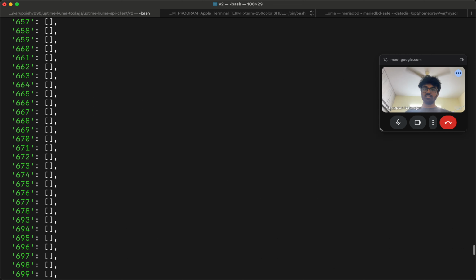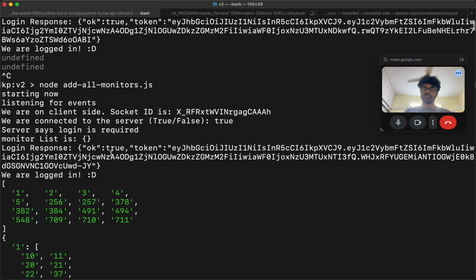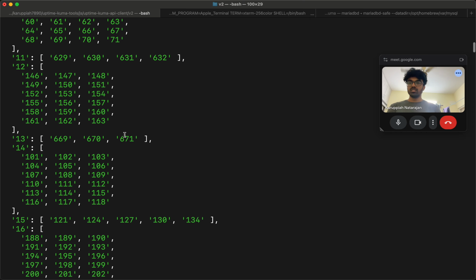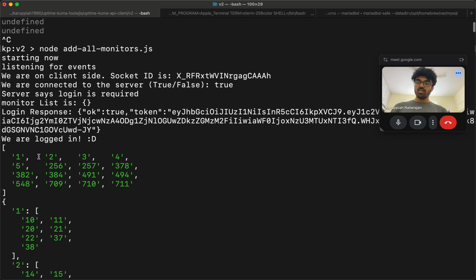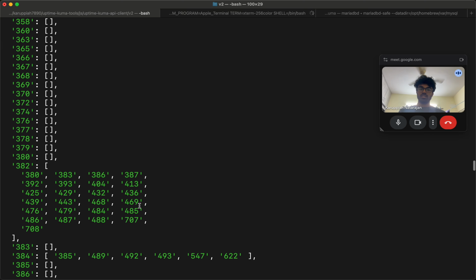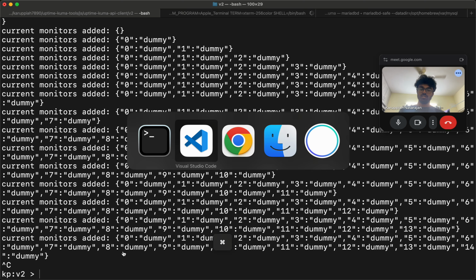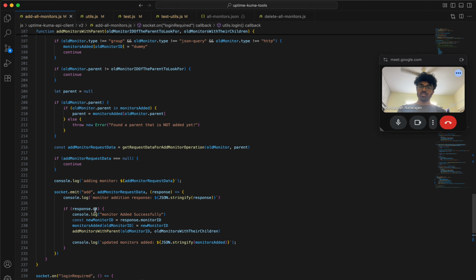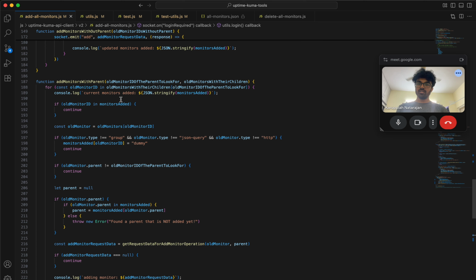So now you can see how we basically have these two things, and 0, 1, 2, 3, 4, 5, 6, 7, 8, 9, 10, 11, 12, 13, 14, 15. So there are all these 15 things. Interestingly, it adds till here. So it says current monitors added is this, and then this, and then it stops, I think, right?